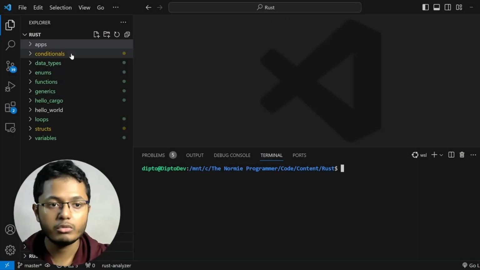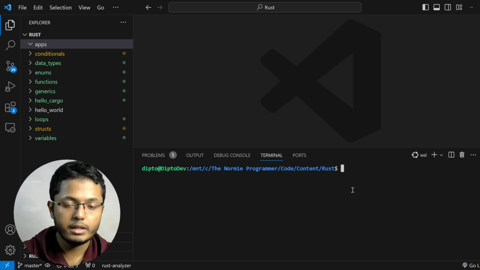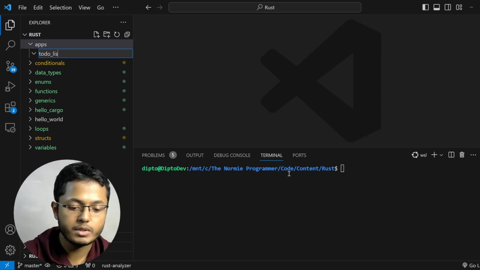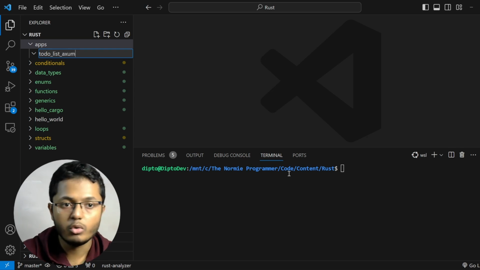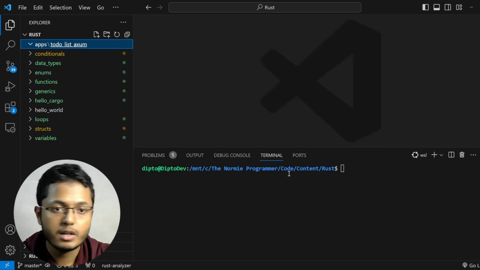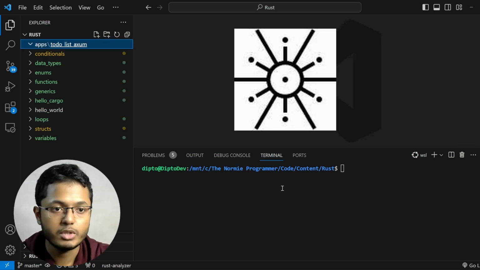So in my VS Code, I have created one empty apps folder, and inside this folder, I will create another folder and I will name it to-do list Axum. Why Axum? Because this is an ancient kingdom in Ethiopia. This is the Rust web framework that we will be using in this video.